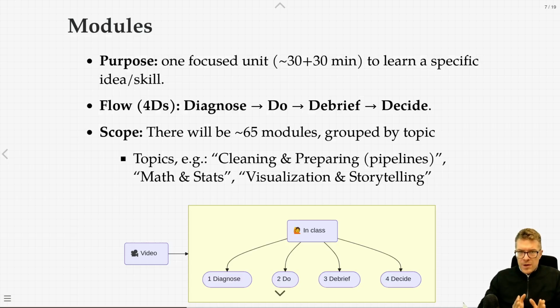For one module, there's going to generally be roughly a 30-minute video, and then in class, we have a 30-minute activity. That activity is going to follow this flow, the 4 Ds. The 4 Ds are diagnose, do, debrief, and decide. And you can see a visualization here. So you watch a video before class, and then in class we walk through these steps, and all together this forms a module.